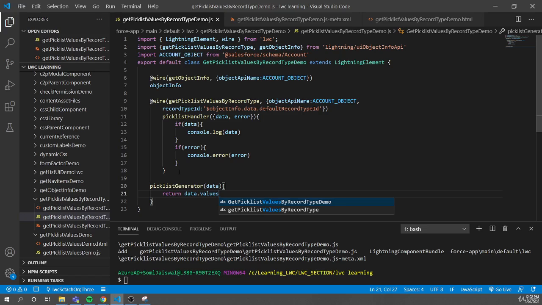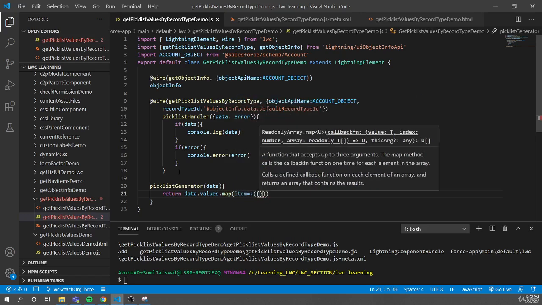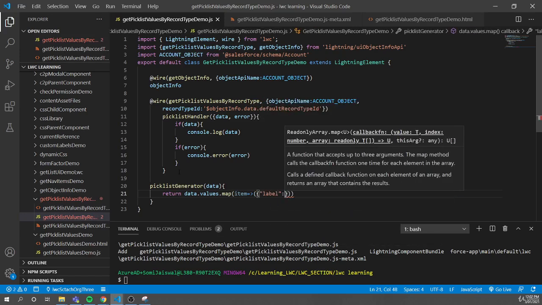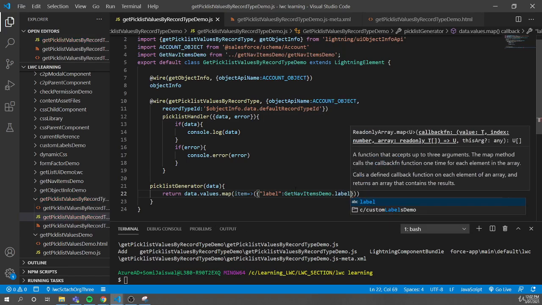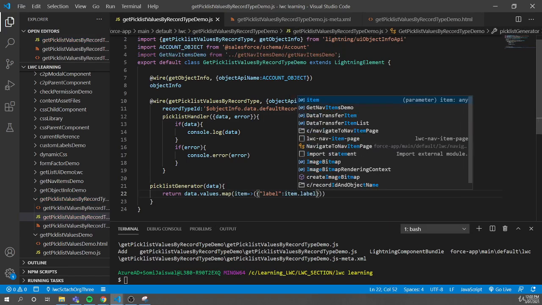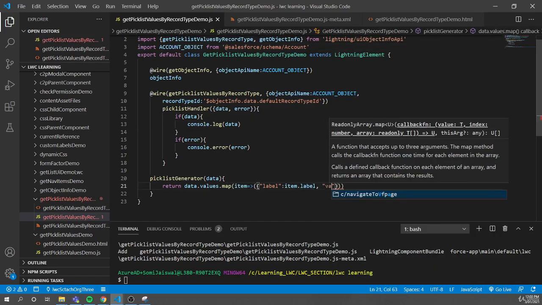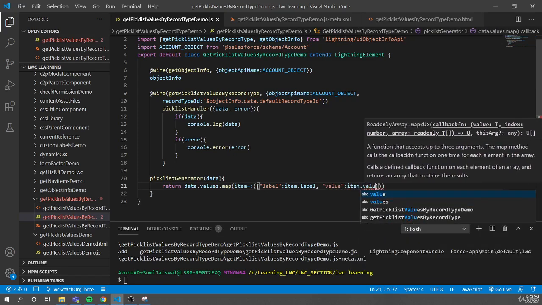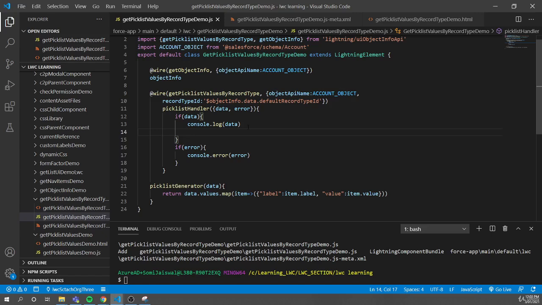So I'm saying data.values.map item, take each object and transform them into a format called label. The label should be item.label, and then I want a value, and it should be item.value. So this will return us the transformed data, but here we have to pass the data in a proper format, right?